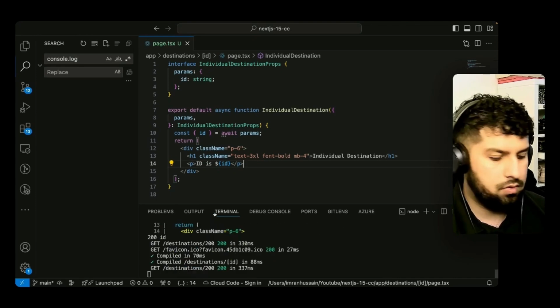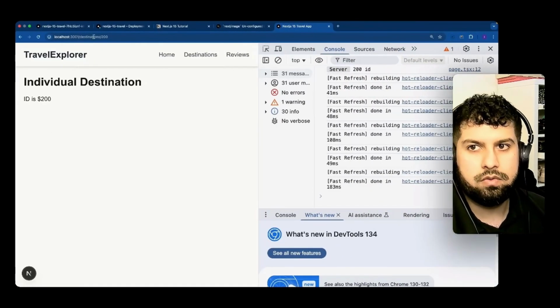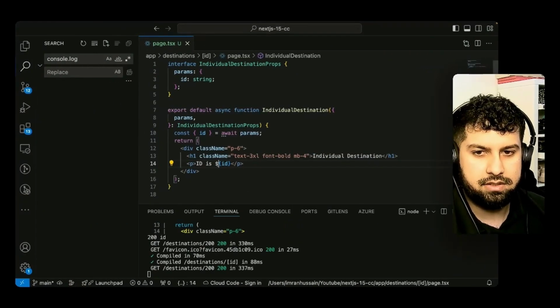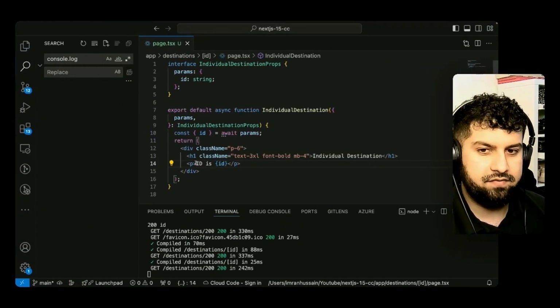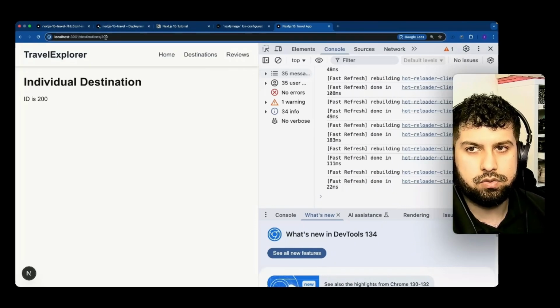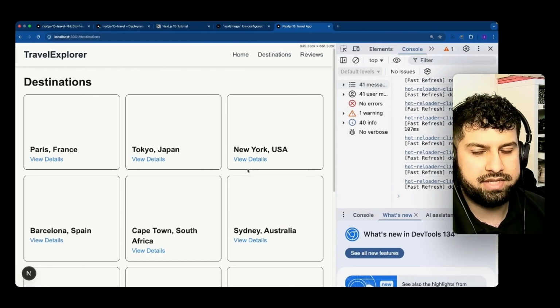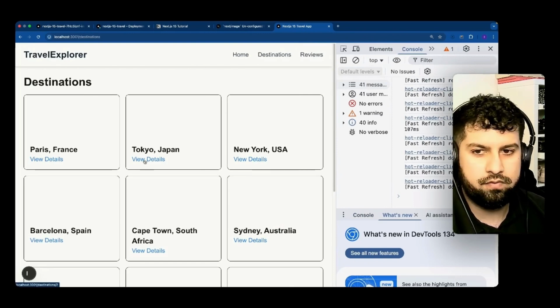So let's go ahead in the browser, and now you can see it says ID is 200. Let me just actually, we don't need the $ sign, and save that. And now if we change this to, for example, go into destinations, and we can go and type in view details 1, for example.